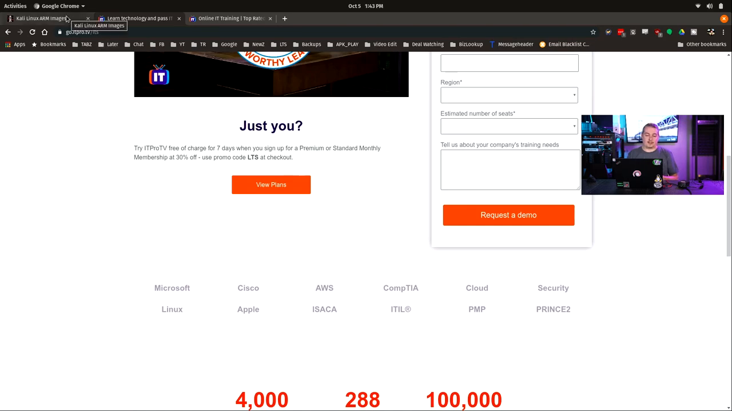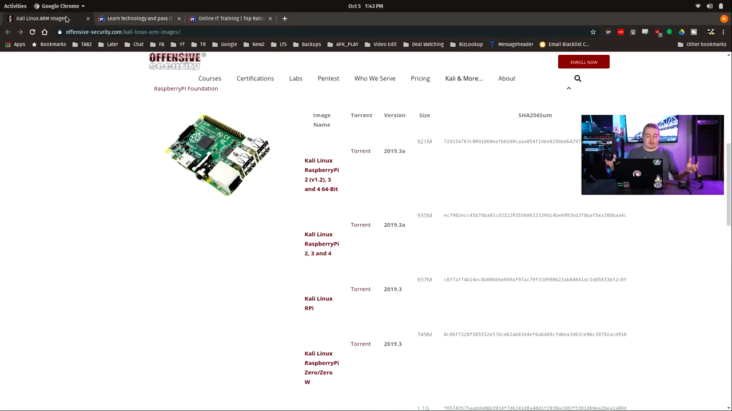All right, back over here to the content. Where do we get this from? Let's start from the very beginning. So this is Kali Linux. You download this from Offensive Security, and they have a specific build for the Kali Linux Raspberry Pi 2, 3, and 4. Like I said, we're using Raspberry Pi 4, the latest, greatest, fastest one out there.